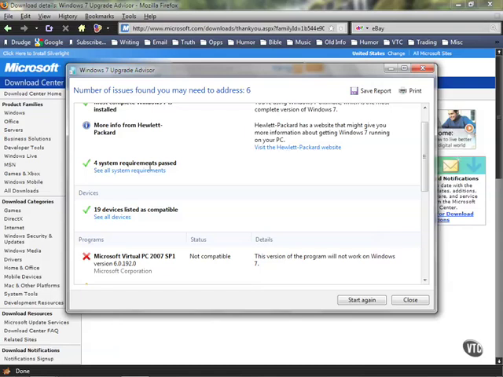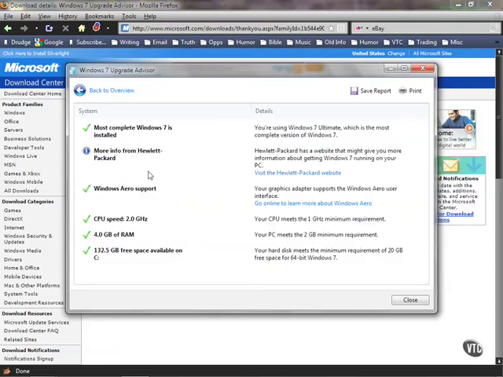Now, 4 system requirements passed, and this is important. If I click on this link, it will take me out there and show me that my Windows Aero support checked, so my graphics adapter will support all the fancy Windows Aero glass effects. My CPU speed passed. I exceeded the minimum. I have enough RAM. I exceeded the 2 gig minimum. And I have enough free space.